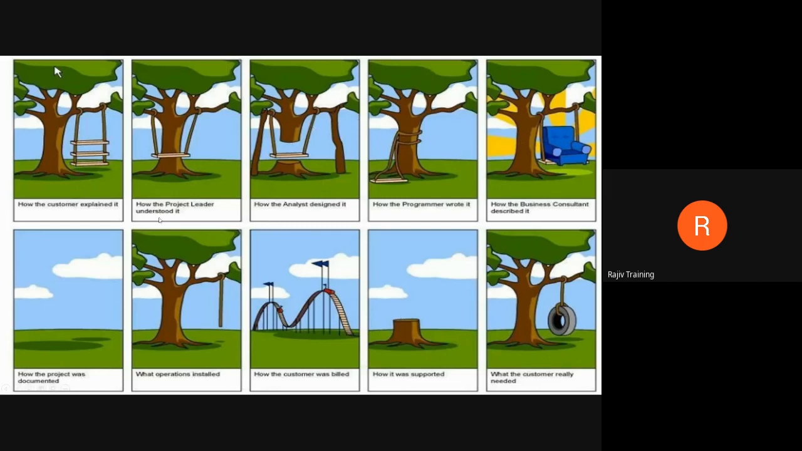Okay, now have you come across this picture earlier? I think it looks familiar, but I never paid attention. Okay, yeah, because it's a very common picture that's used in Scrum trainings and project management trainings and things.